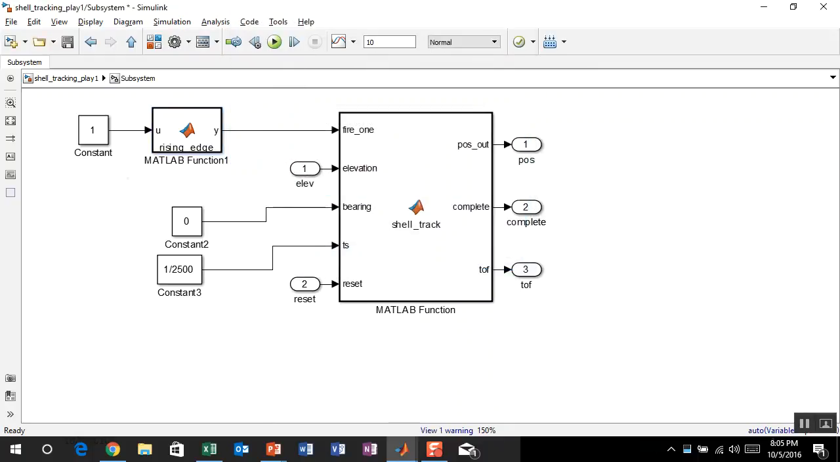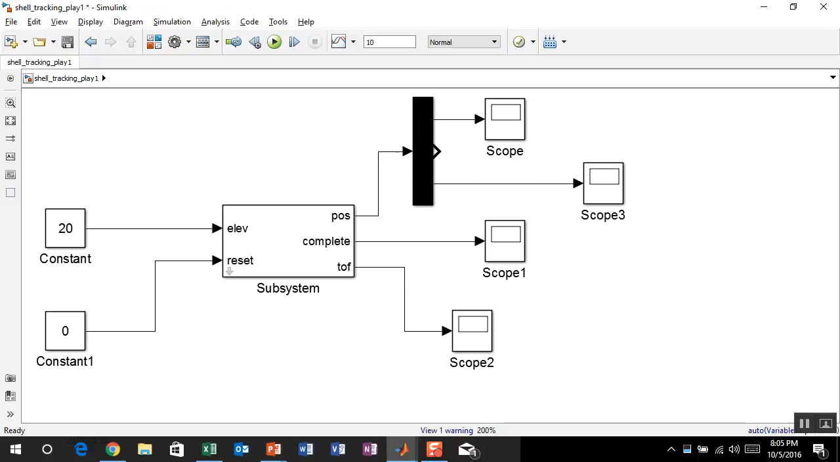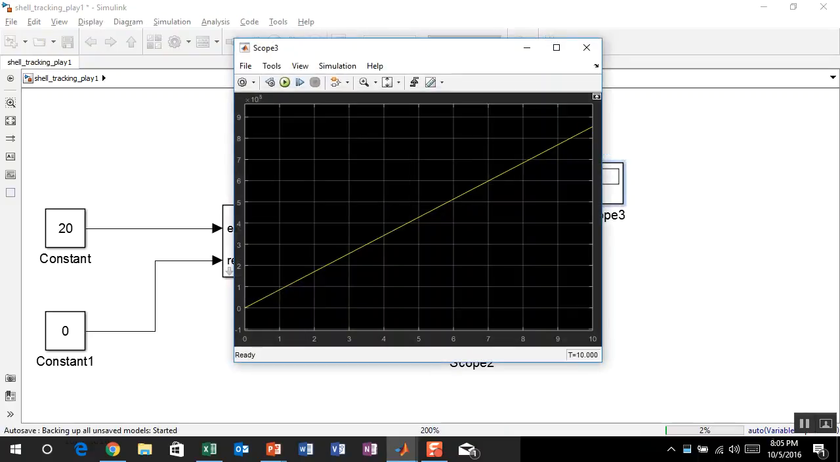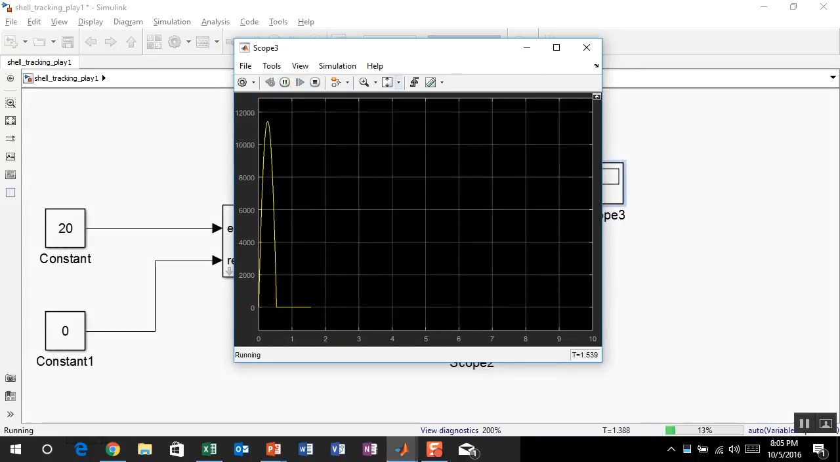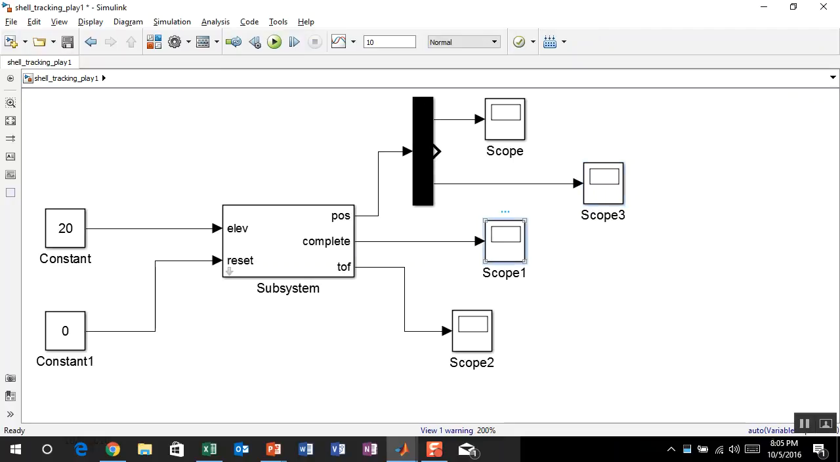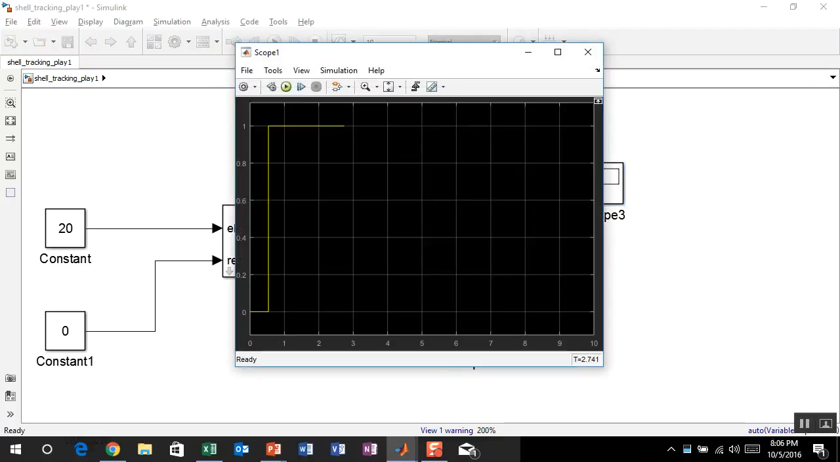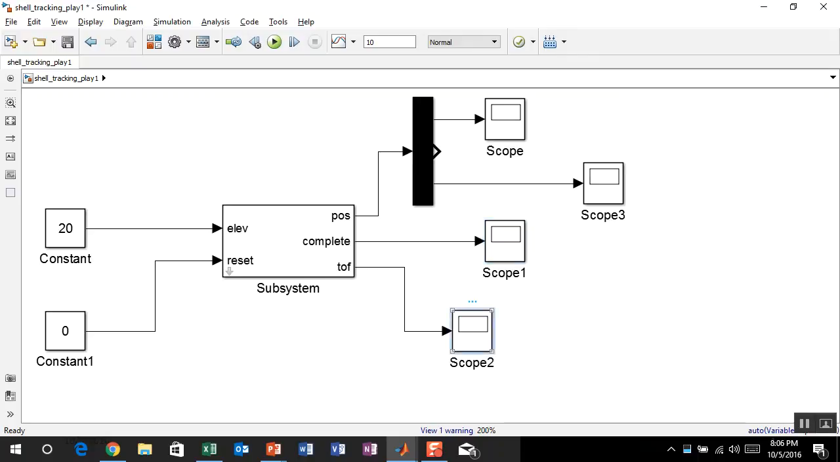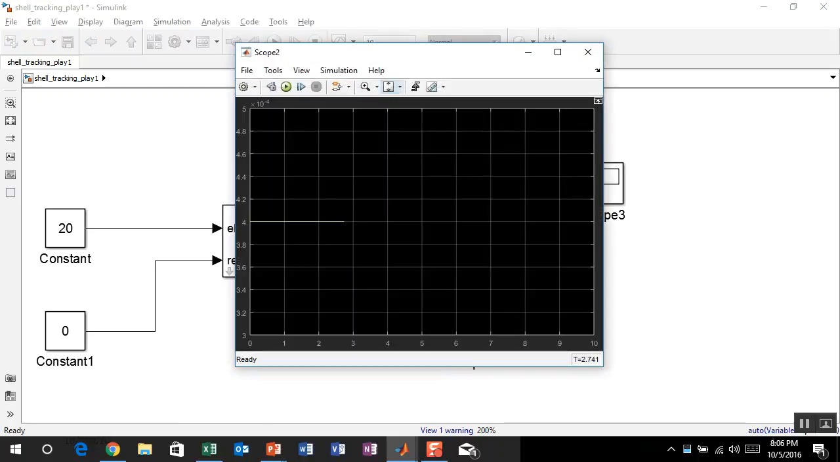TS. Okay, let's try that again. Much better. That looks more like a shot, right? That's a Z. Okay. So let's see if we were indeed complete in about that time. Yep, complete went true. And time of flight is 4,000 seconds. I don't think time of flight is updating, right? Let's solve that guy.